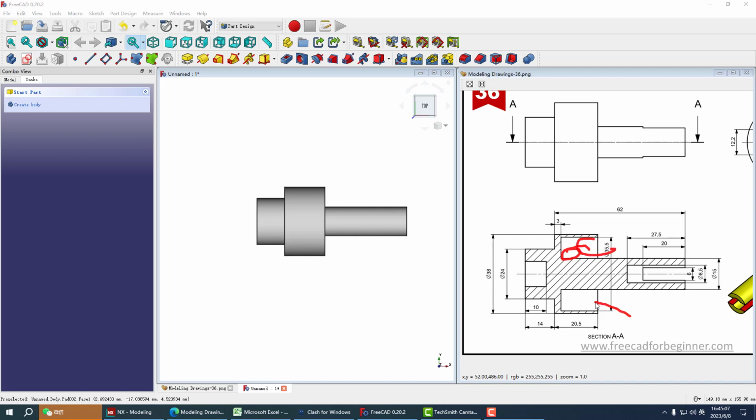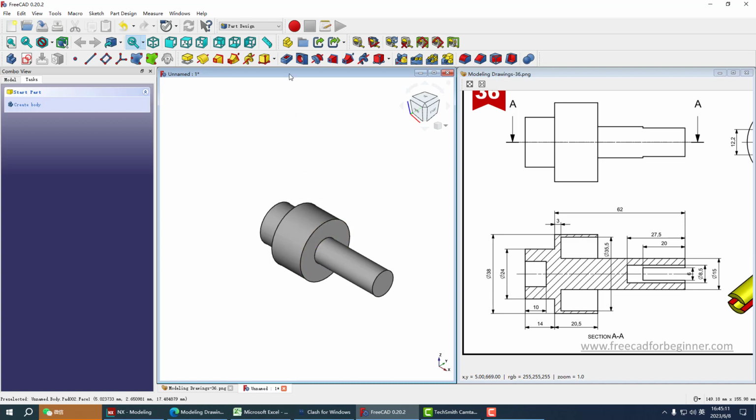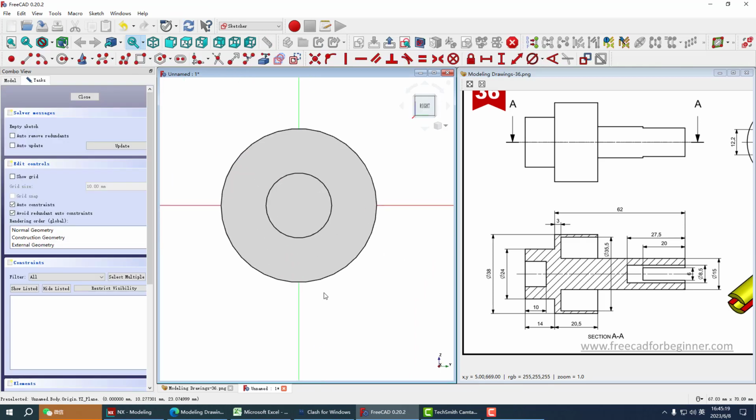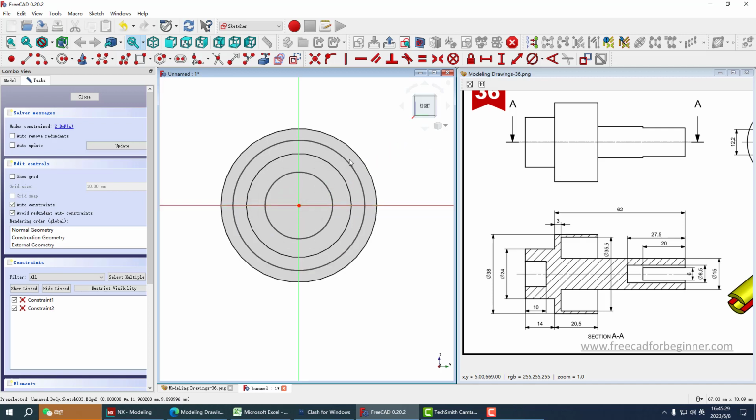Next, we need to create this pocket feature. So, create a new sketch. Select the YZ plane. Create two circles. Make dimension.